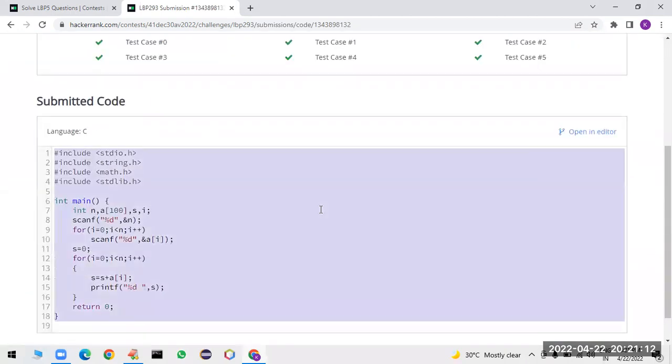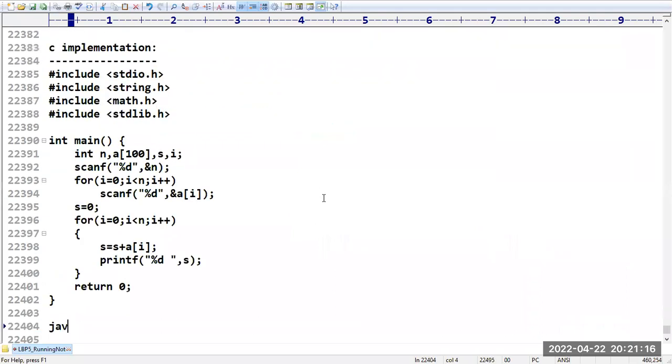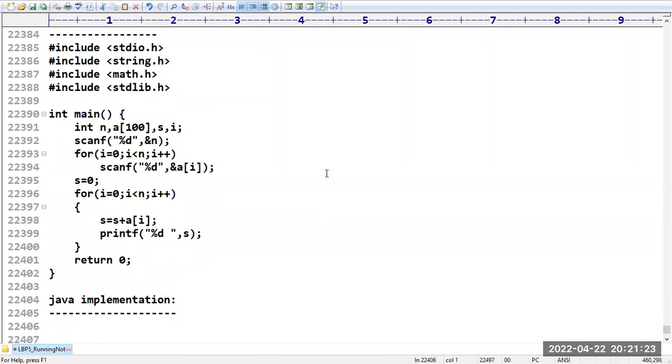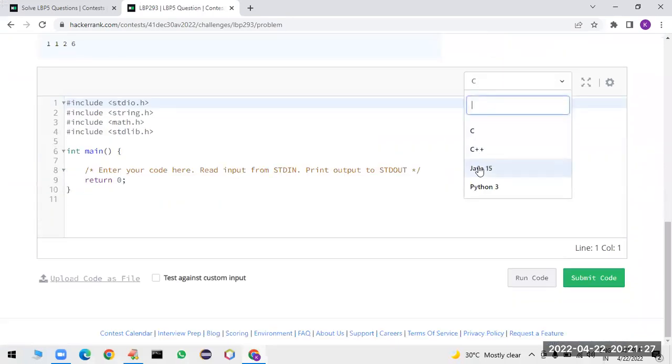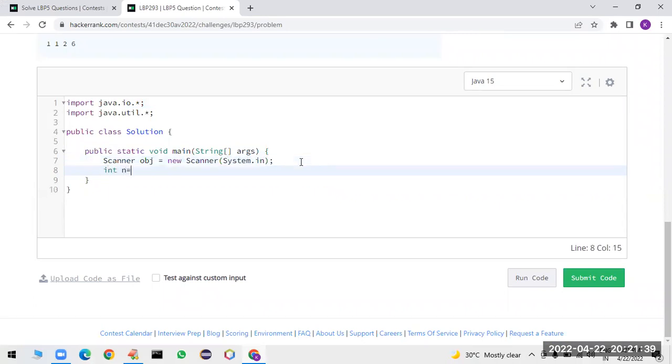So this is nothing but what we have in C language implementation. Let me go for Java implementation. I want to solve this problem by using Java. Let us see how you can implement it in Java. I'm taking Scanner obj is equal to new Scanner of System.in. Then integer n is equal to obj.nextInt.